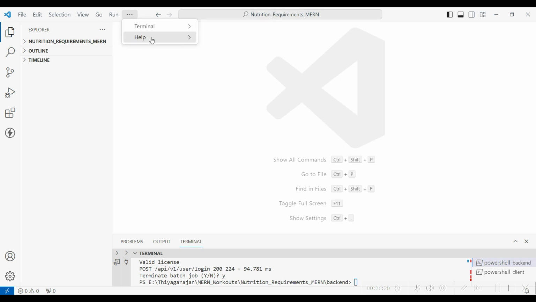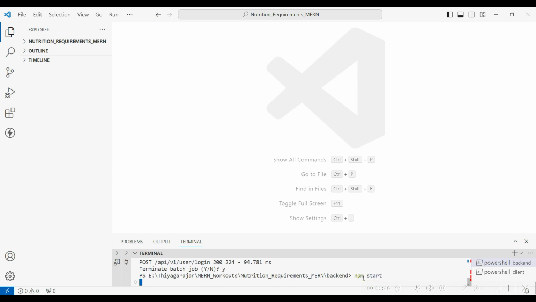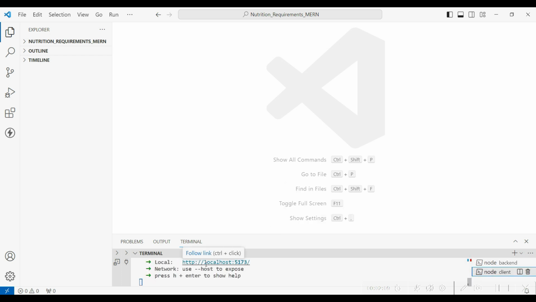Go to the terminal. In the terminal, I have already opened two terminals, backend and client. Set your path, like cd backend, and the backend should run by giving npm start. The client front-end should be run by giving npm run dev. The backend server is running on localhost 4000. The database connection is ready to connect to MongoDB. The front-end is running on localhost 5173.